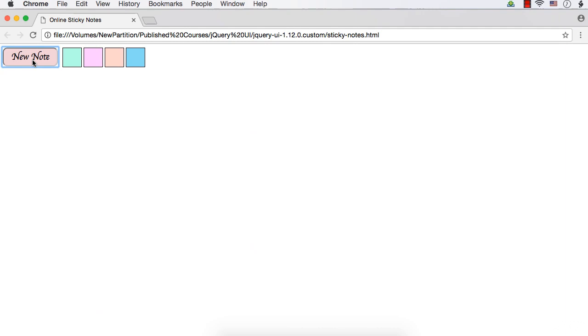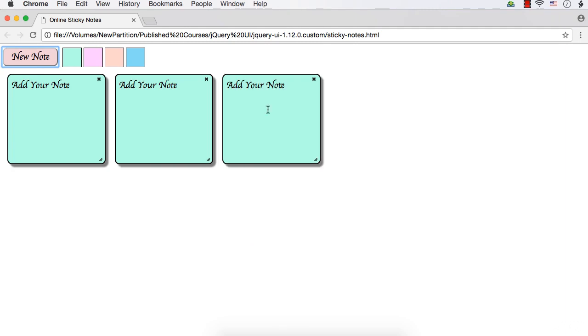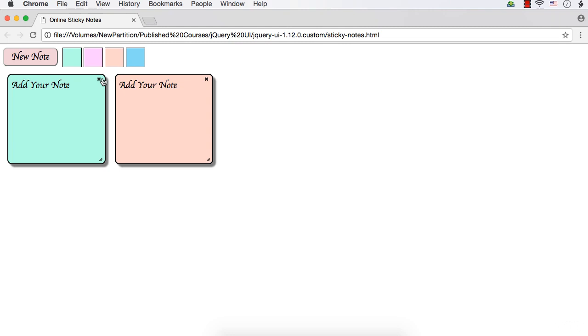Let me refresh. New note, new note, new note. Let me change the color and let me click this. See, it is closed. But if we close this, the other items are relocated. It is because that we need to change the position to be absolute. Let's try to implement that section, that is changing the position to be absolute of these sticky notes, in the next lecture.